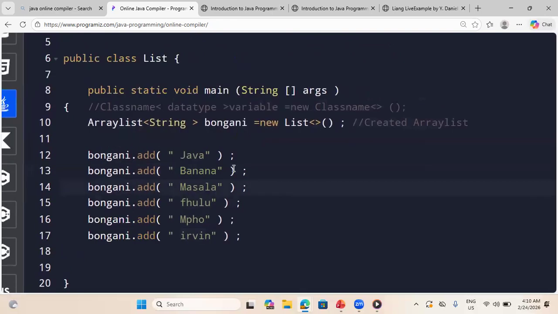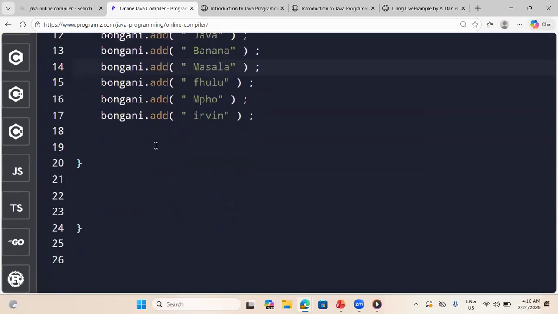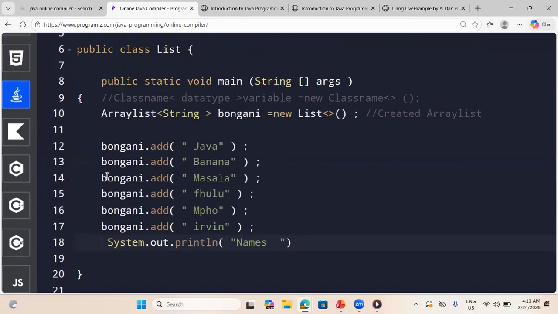From here, you must call. Oh, okay, you don't call. We don't close anything. It's not a scanner, a scanner must come and close. So you have to say System.out.println, then I'm going to say elements, let's say names in the list. Names in our list.